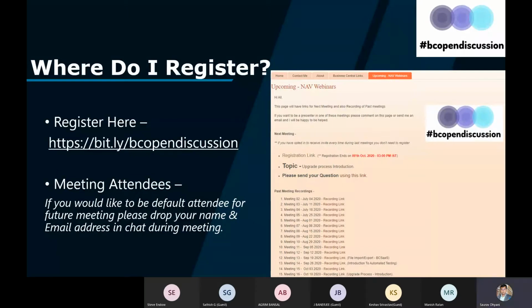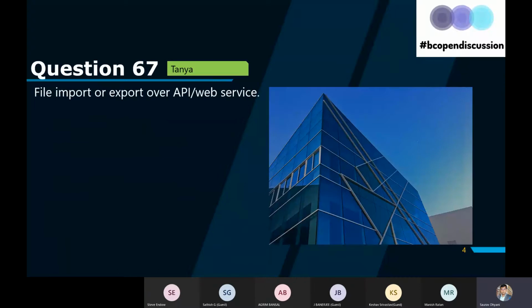The only pending question that I had from last week was from Tanya, and she's not here yet, about file import or export over an API or a web service. Before we start seeing how we can code that in Business Central, if there are any questions, I'll first take them, and then we'll go through a small demo of how we can achieve this with web services, so that if someone is not interested, they can drop from the meeting.